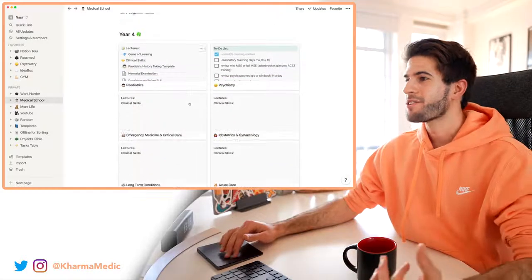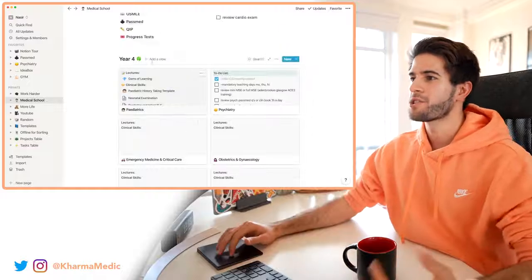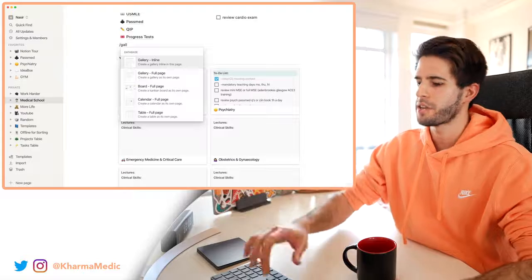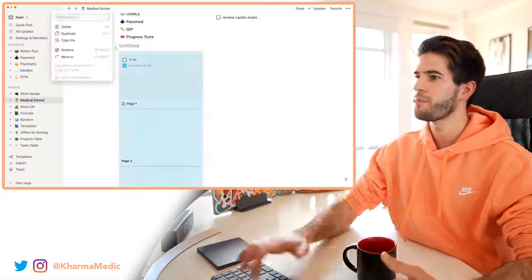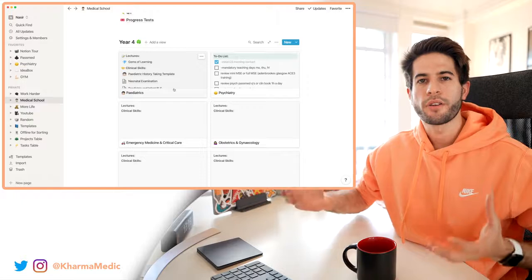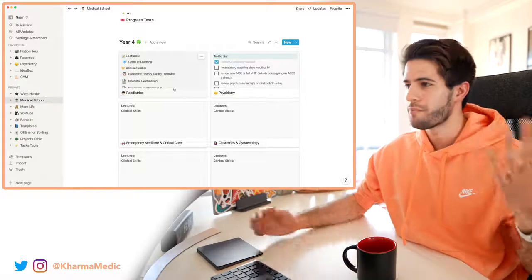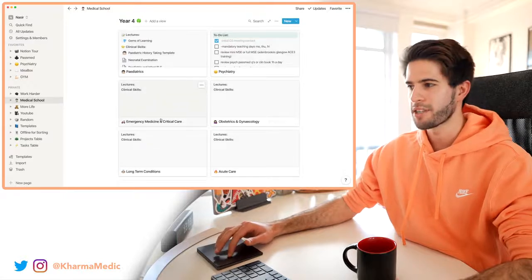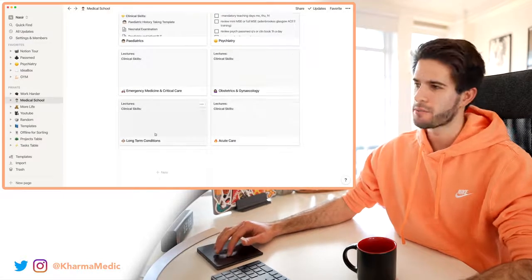Down here, I've got this gallery display, which again, I introduced by clicking slash and then gallery, I think it's called. Yeah, gallery inline. You click it and it'll open it up for you. But basically what I've got here is all the different blocks that I'm going to have over years 4 and 5 of medical school. I just finished pediatrics. I'm currently on psychiatry. Next, I'm doing emergency medicine, critical care, then obs and gynae, long-term conditions, acute care.